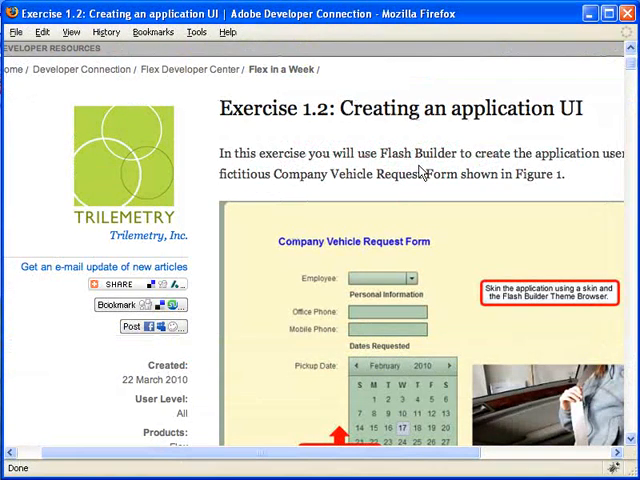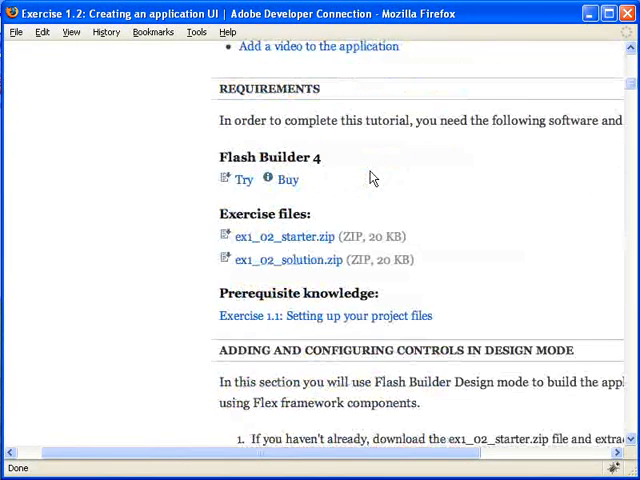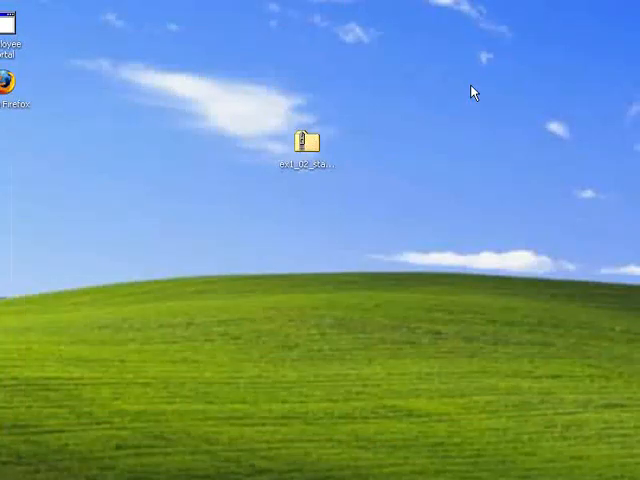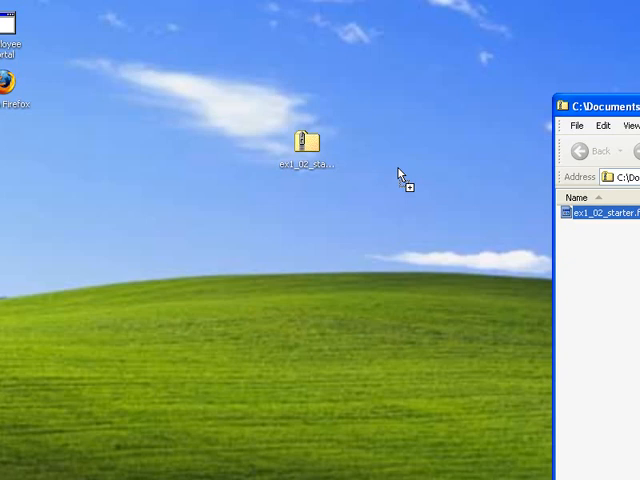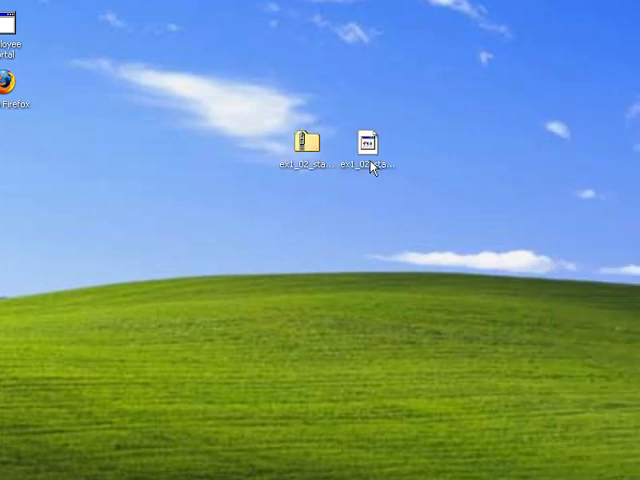If you don't want to download an entire day's worth of exercises, you can import individual projects for each exercise. On the exercise page, scroll down to locate the starter and solution zip files. You cannot directly import the zip files into FlashBuilder. First, unzip them to access the FXP file, which is the FlashBuilder archive.